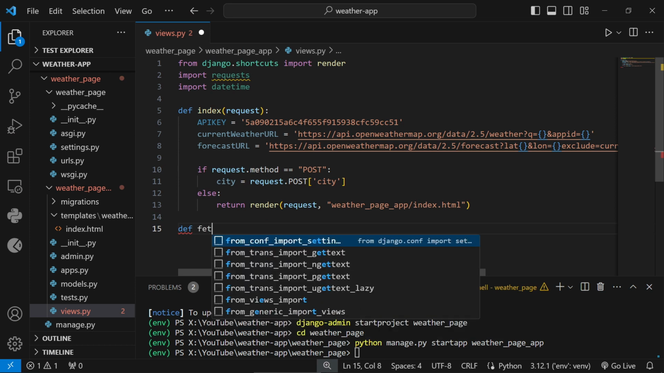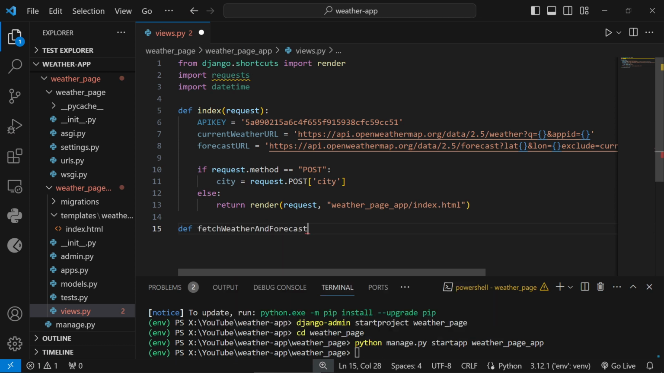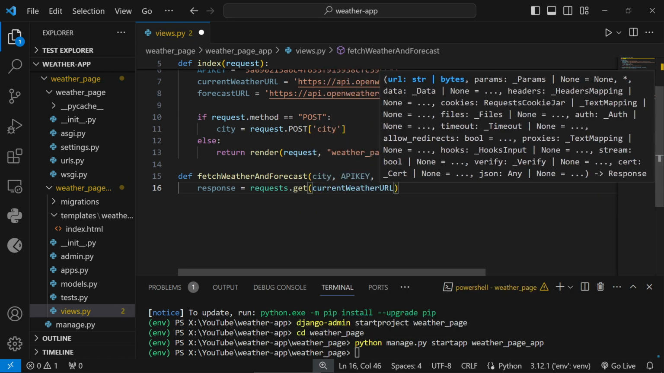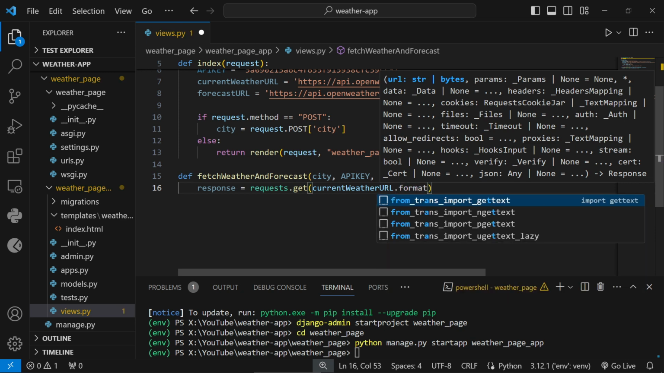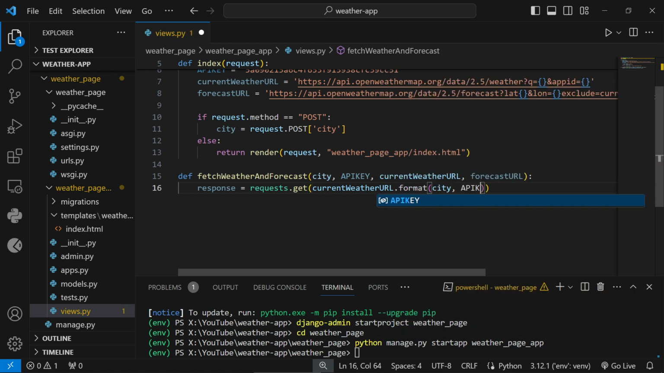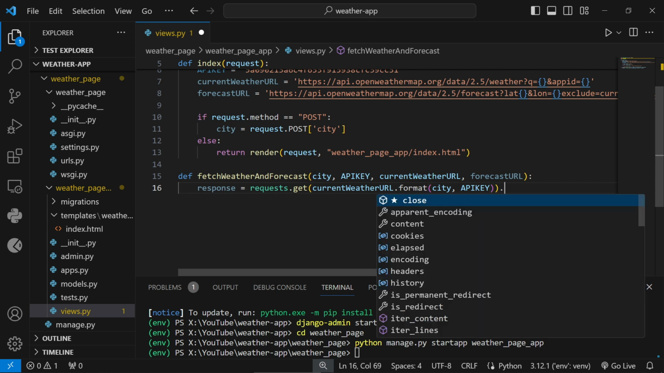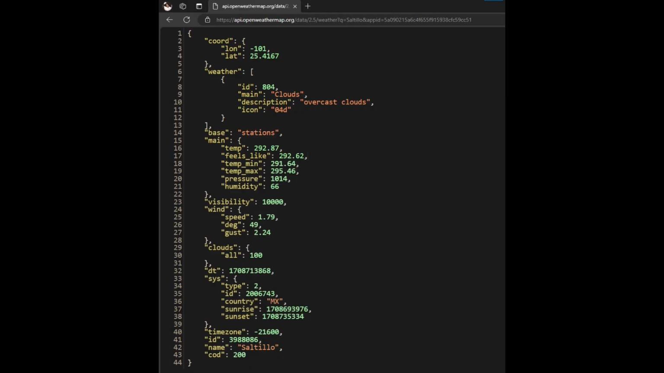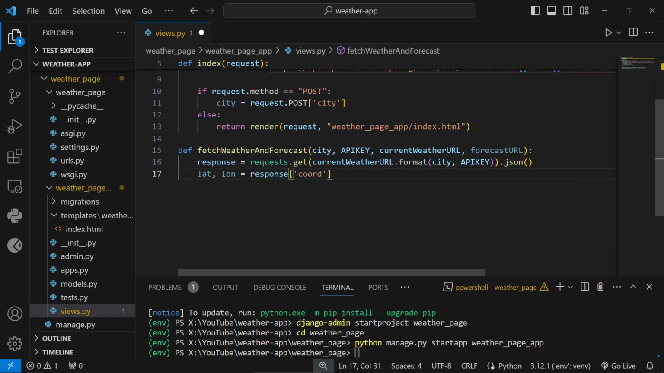So with all of this, we create a function to fetch the weather and the forecast, passing the parameters city, API key, current weather URL, and forecast URL. Below, we send a GET request to obtain the current weather data by calling the URL we wrote earlier. We pass the parameters city and API key to replace the placeholders, and we store all of this in the response variable in JSON format. The response from the URL will look something like this, with many values that we can use to manipulate. Then we assign the lat and lon variables. These are used to store the exact position of the city, and we retrieve them from the response variable.